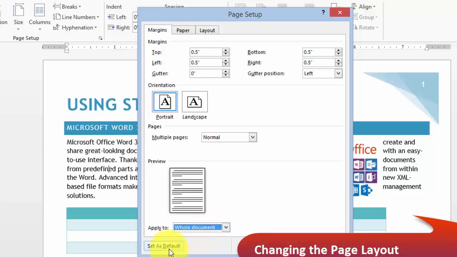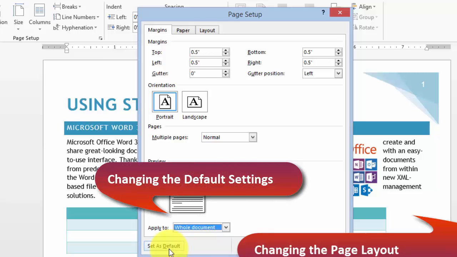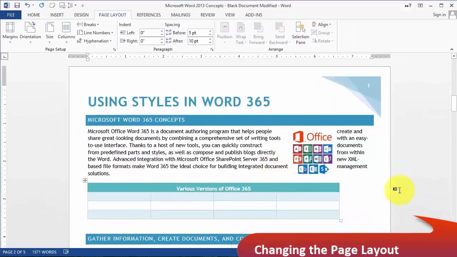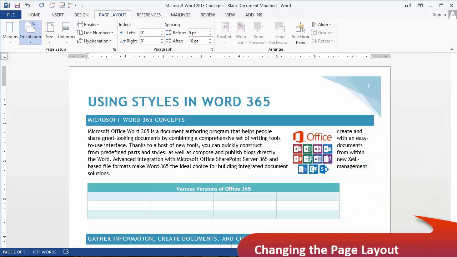Notice that the option here for set as default, that allows you to change the margins so they are the default for any new documents that you create in the future. So once you pick and make those changes, then click OK, and then the changes will be applied to the document. The other thing here under the page layout is that you can change the orientation from portrait to landscape and so on.